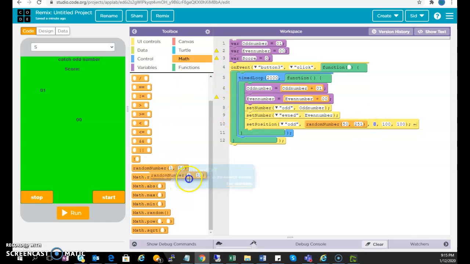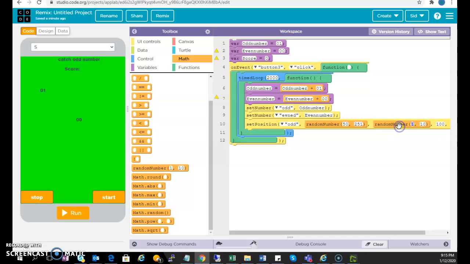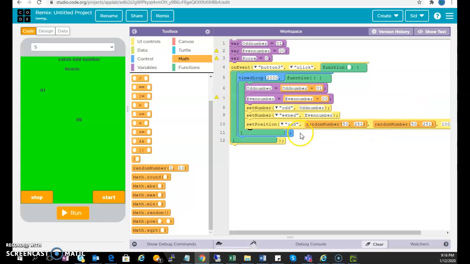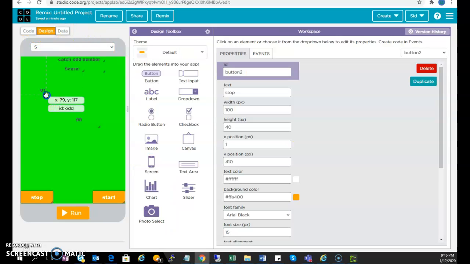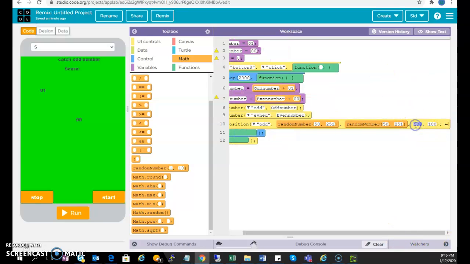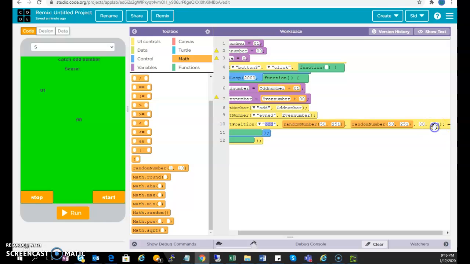Get another random number, 50 to 251. Now for this, you need to go into your design and you need to click on whatever the box numbers, and this one's odd, so I'm going to go click on odd. And the width is 80 of this one, and the height is 35. So you want to remember these numbers. You want to slide in, you go type in 80 here, and the height is 35.